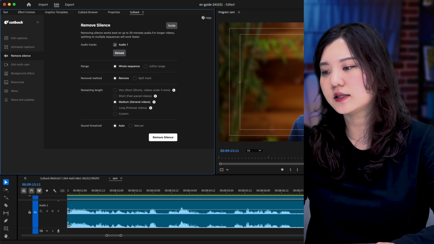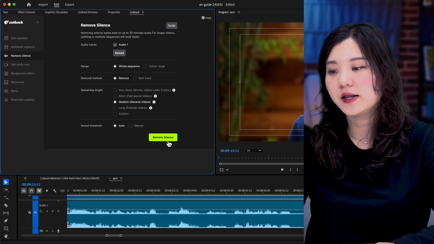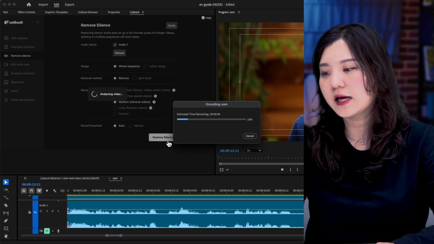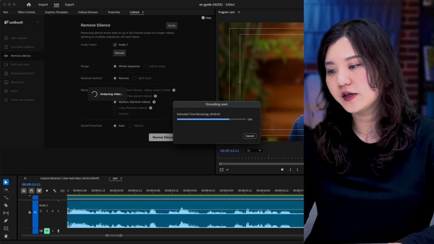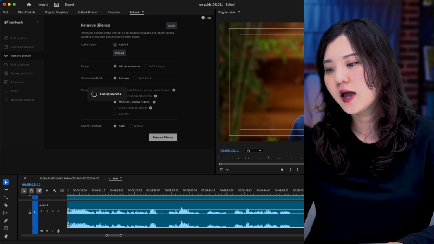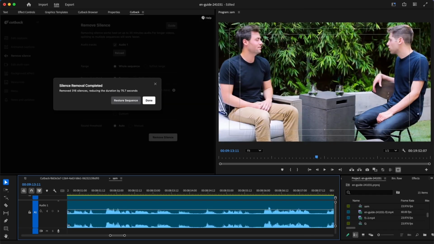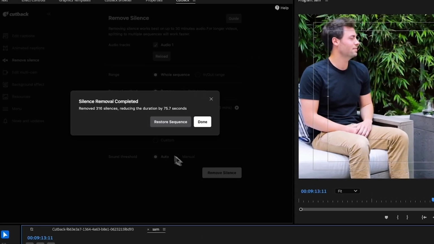You can also set the length of silence manually. Once you're ready, just click the Remove Silence button. Cutback handles all kinds of videos, even those with captions, effects, multi-tracks, or longer running time, and it completes the task in just a few seconds. As you can see, Cutback found 316 cuts, removing 76 seconds of silence in this video.